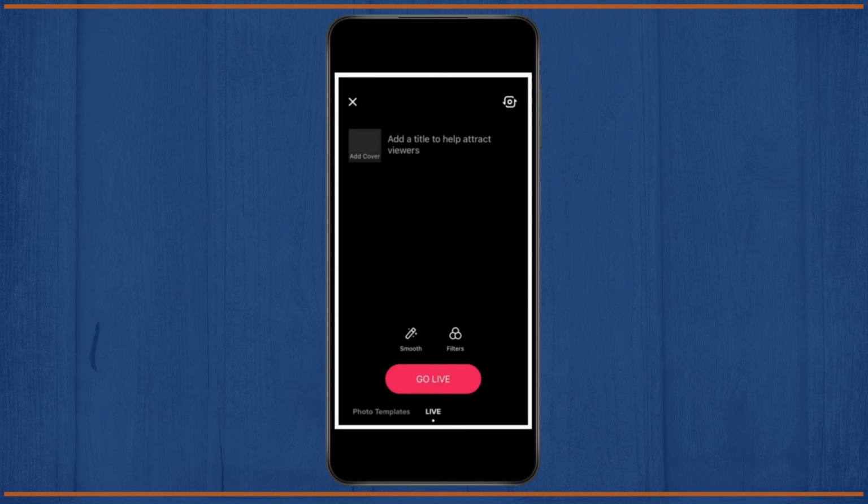So that is all that you can do for now on TikTok, where they haven't given you an option to turn off your camera completely, but you can cover it to go live. So I found this method pretty effective, so I want you to try it as well.